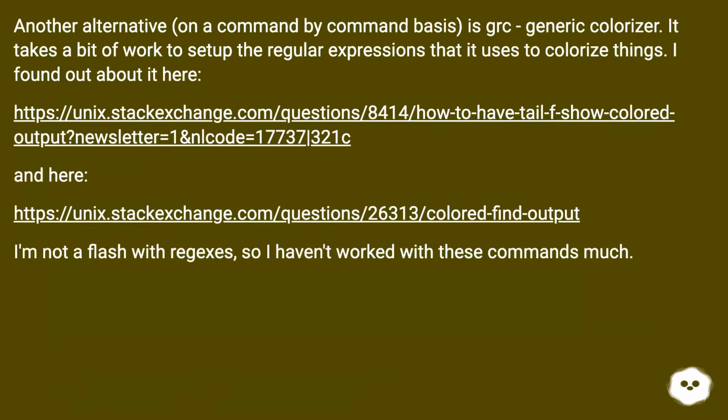Another alternative, on a command-by-command basis, is GRC, Generic Colorizer. It takes a bit of work to set up the regular expressions that it uses to colorize things. I found out about it here. This URL. And here. This URL. I'm not a flash with regexes, so I haven't worked with these commands much.